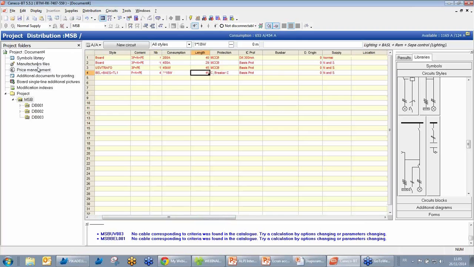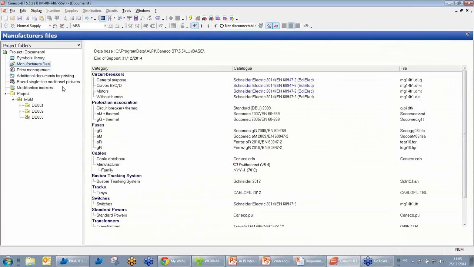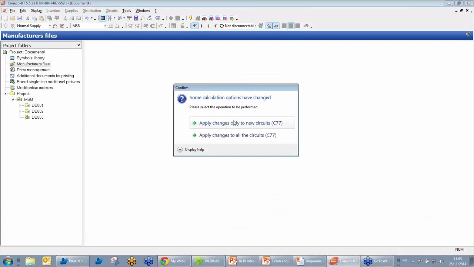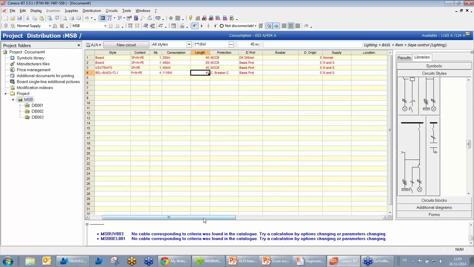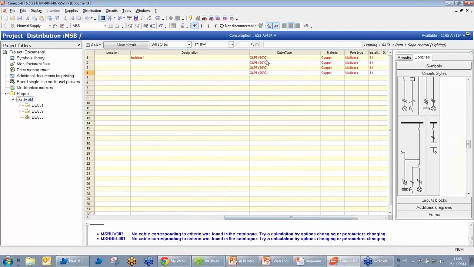Okay, I just want to change something in the manufacturer's file. By default, it's Switzerland. Okay. As you can see, when we make a modification, it asks me if I want to apply these changes to all circuits or only on the new circuits. So, of course, for this project, I will change to all circuits. And right now, it will be set by default on XLPE.